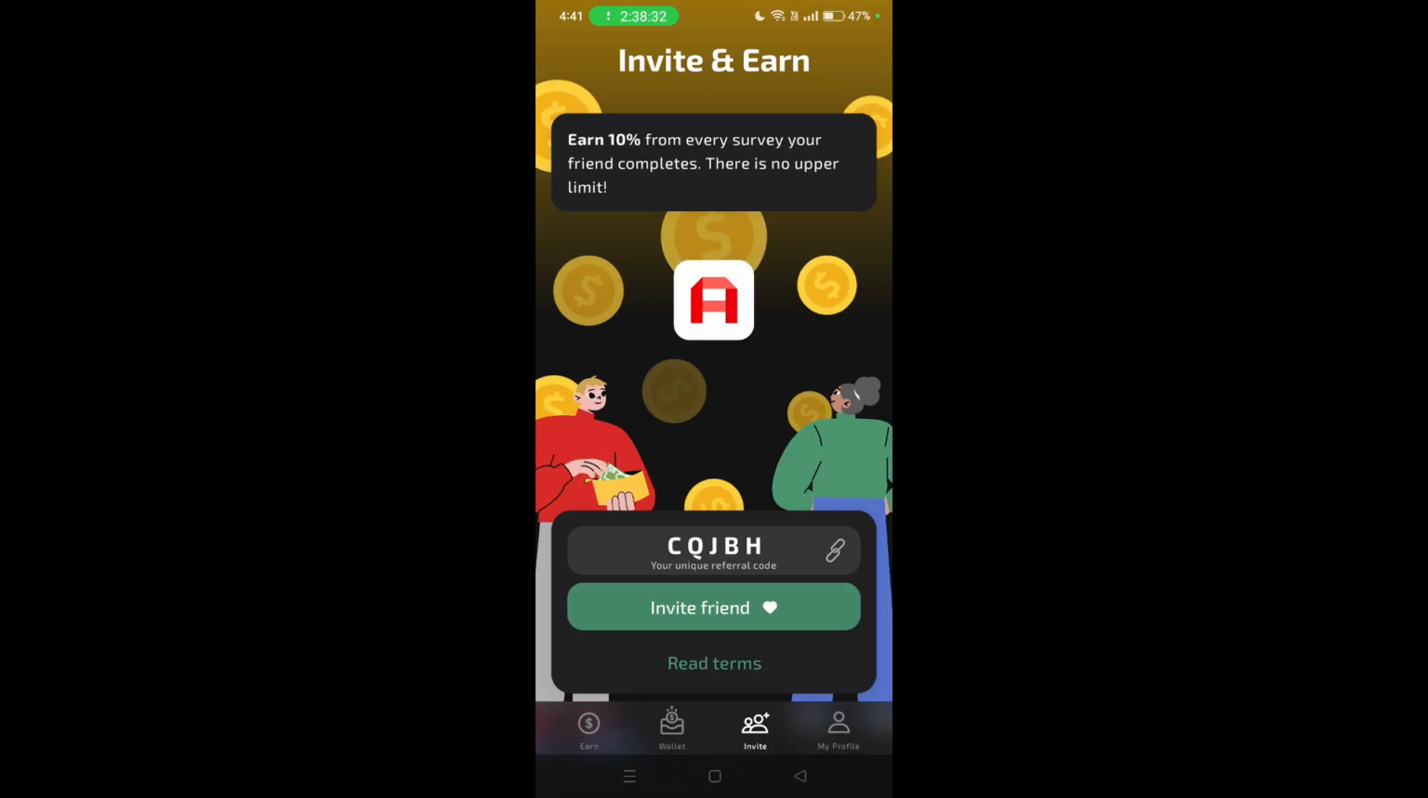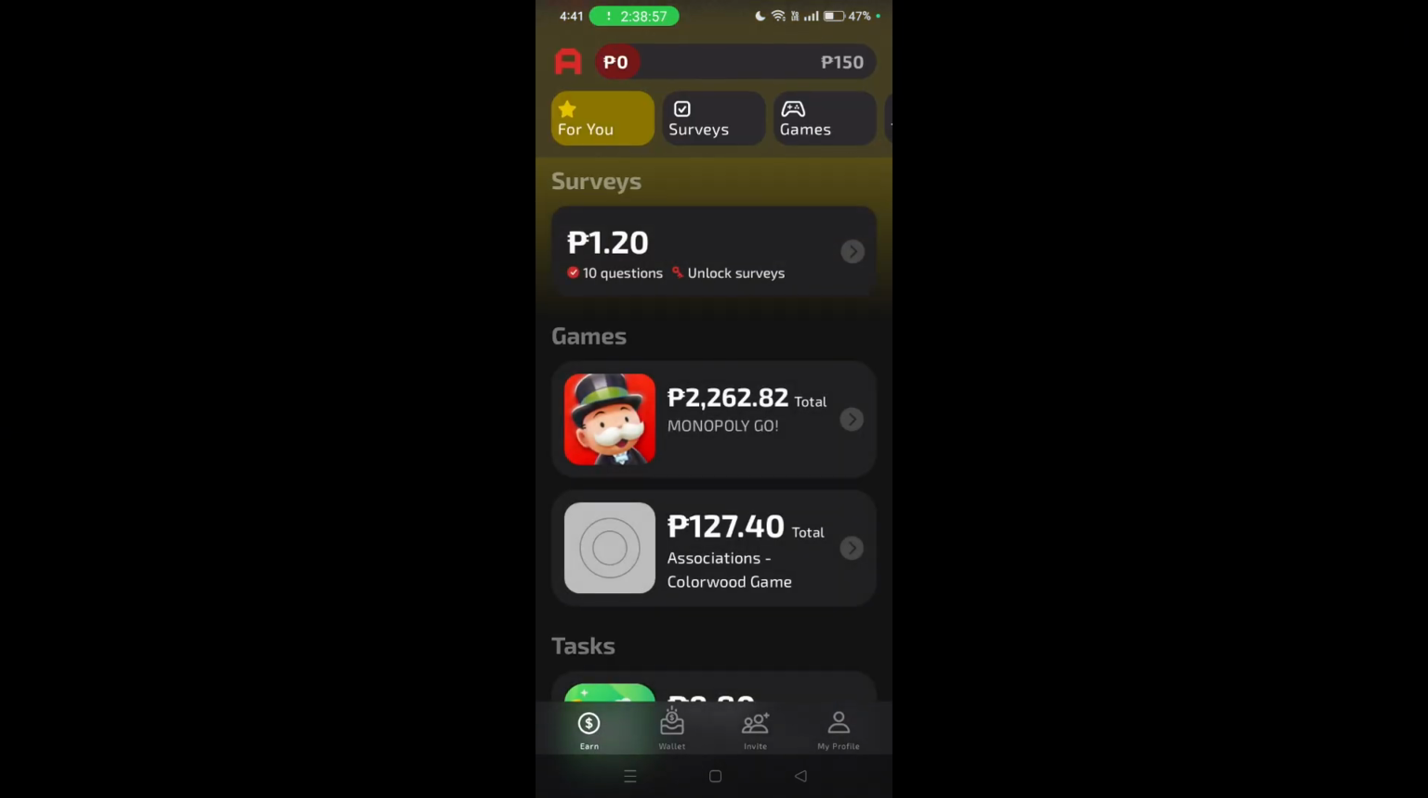But don't worry, guys, your friend won't get a deduction. So let's say you get $10 for answering a survey. Don't worry, it won't deduct another dollar from your friend to give you the 10%. They will automatically get the $10, but you'll just get another extra dollar for referring them.